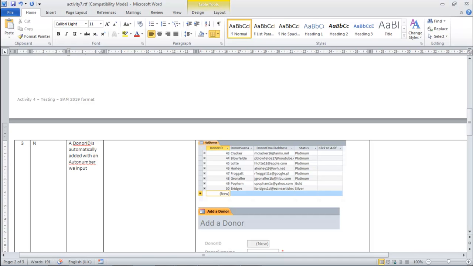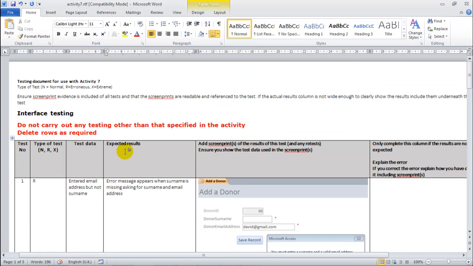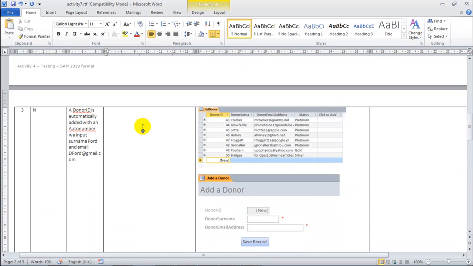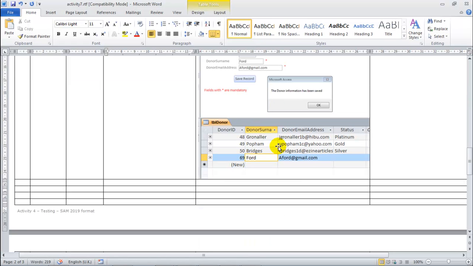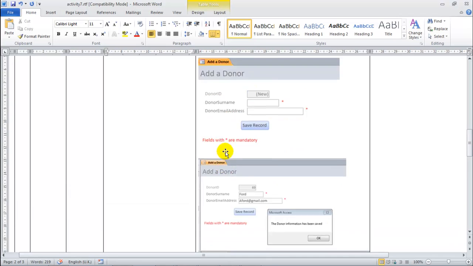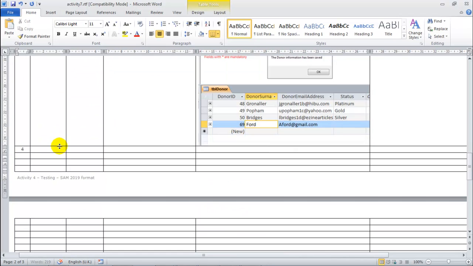We input surname Ford and email dford@gmail.com. So here, let's see what the expected results are. What's expected that we need to say about this new record. A new record is automatically generated for a new donor. A save message appears and the record is saved in the donor table. That is this screenshot here, where it shows the new record. So we move on to test number 4.